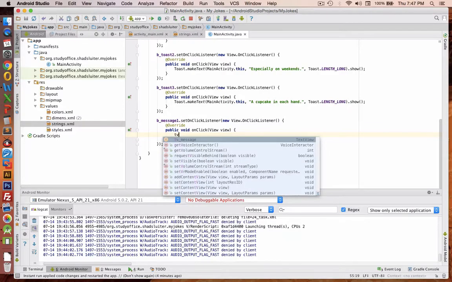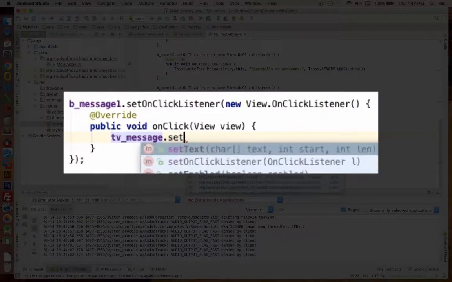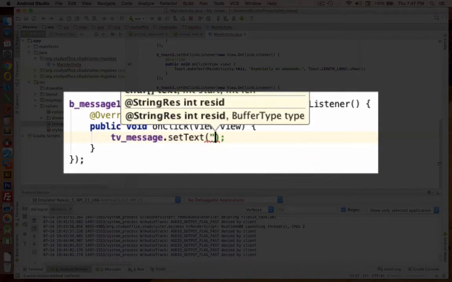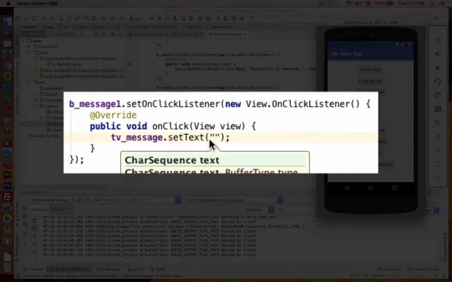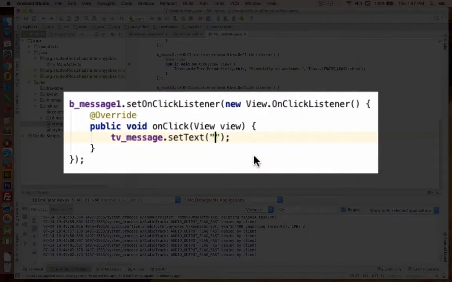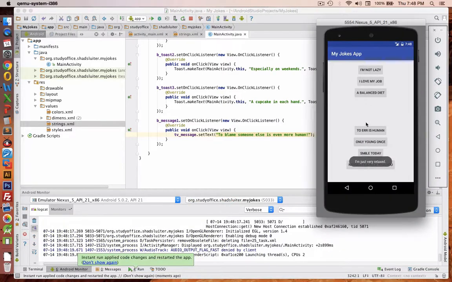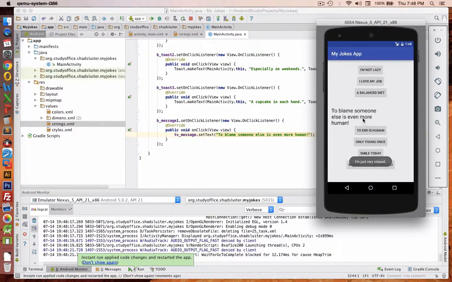So I'm going to say TV message, and there is a nice routine called set text. Do you see that? So I'm going to choose the tab key, and inside there I can set the text to something such as my first joke. To err is human, and then the second answer to that was to blame somebody else is even more human. Let's run that and see if that works. And so you can see that this first button actually put the message up there into our text view.